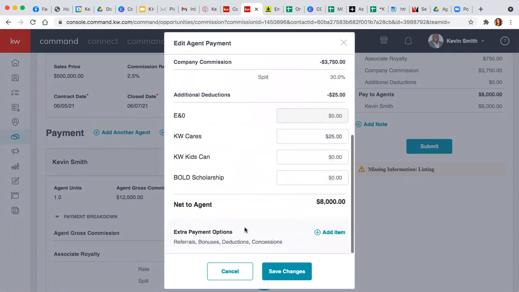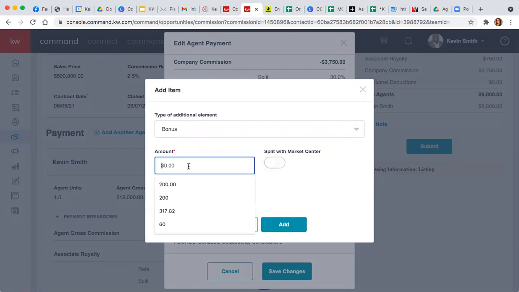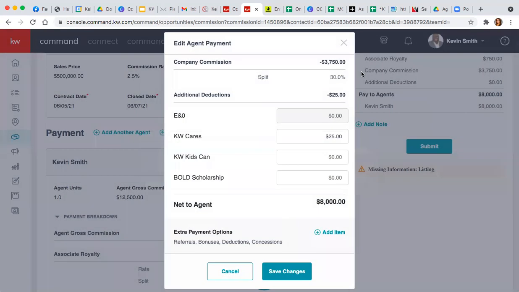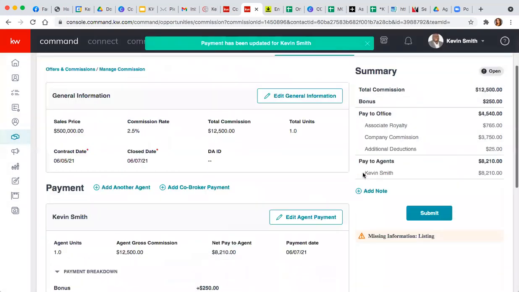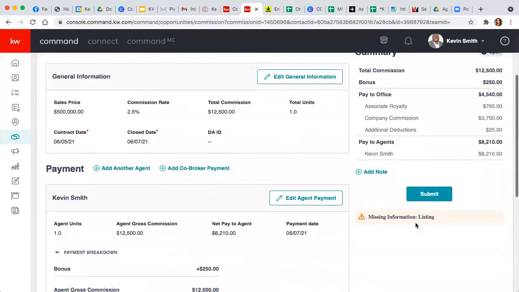And then someone did ask about MLS deductions or bonuses. So where it says extra payment options, we'll just click add item. And then this drop-down menu will give you the option of choosing if it's a bonus, a concession, or a deduction. So you're then able to go in. If it was a bonus in this case, we'll type in that amount, and then we'll go ahead and we'll click add. So once we save the changes, everything on the right-hand side of the screen will then show the updated commission request.